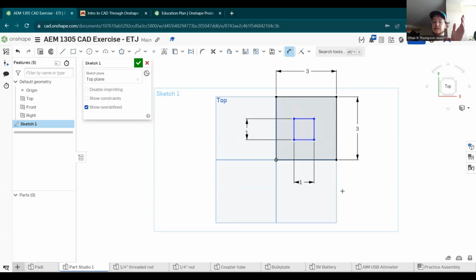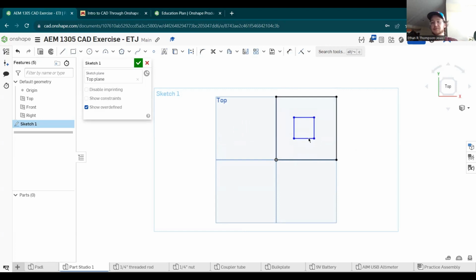Now you'll notice that the lines of this hole that we've just made are still blue. They're not black. That means they're not completely defined. The computer program Onshape knows what the dimensions of these lines are, but it doesn't know where they are with respect to anything. If I were to click and drag, I could move this part around. So we want to tell it where this whole square hole should be.